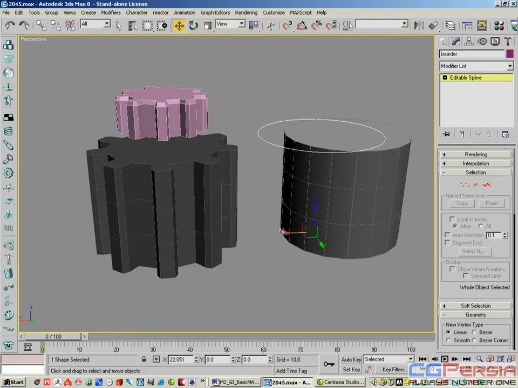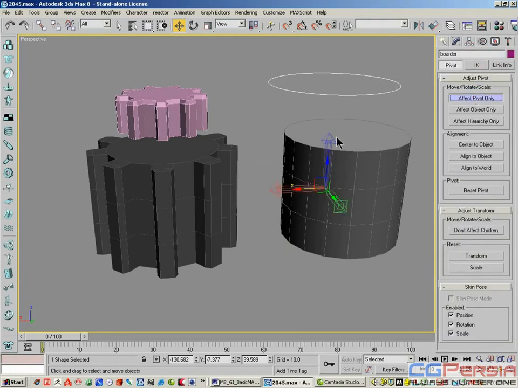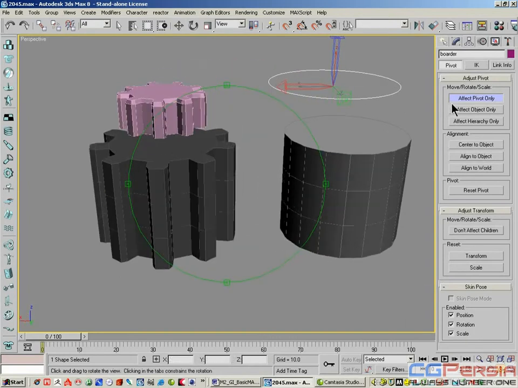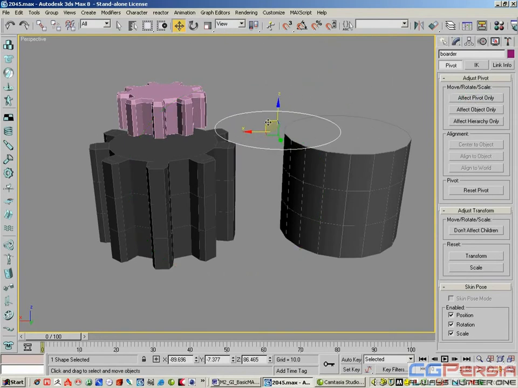You can see the pivot for these objects is going to still remain where the old pivot was. So my pivot was down here for this cylinder, and you may need to adjust the pivot for these new objects by moving your pivot back up into the area where your new object is. So you can see I've got this new piece that would fit perfectly in there.